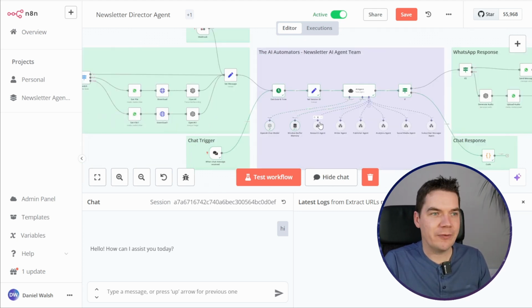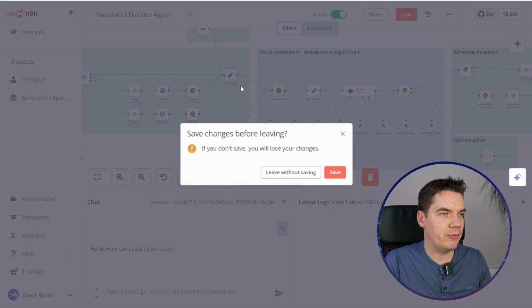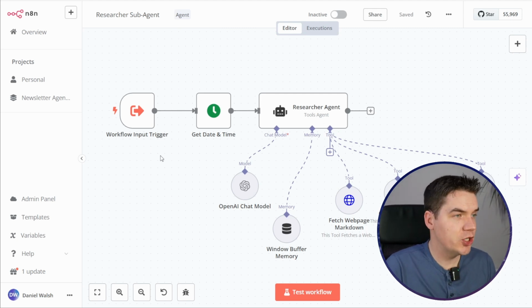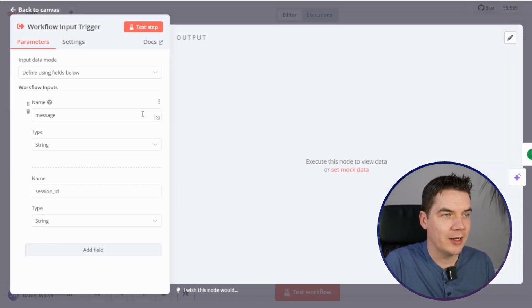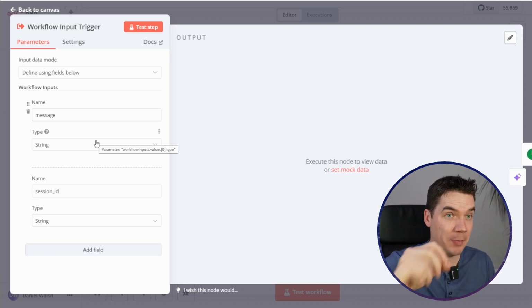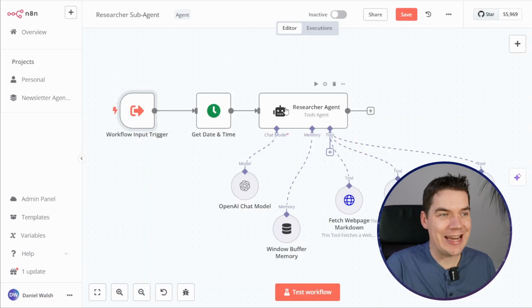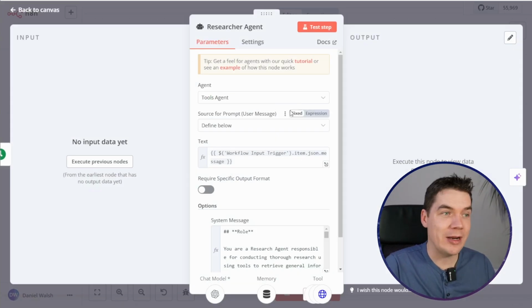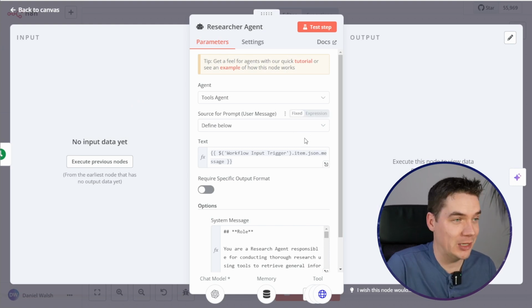So to jump into the different agents then, let's kick off with the research agent. Okay, here's our research agent. So we have the workflow input trigger. And as I mentioned, those parameters that the newsletter director has to pass are defined here. We get date and time because we want to make sure every agent is aware of what time it is and what day it is.